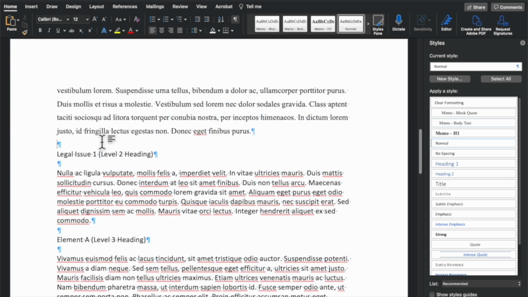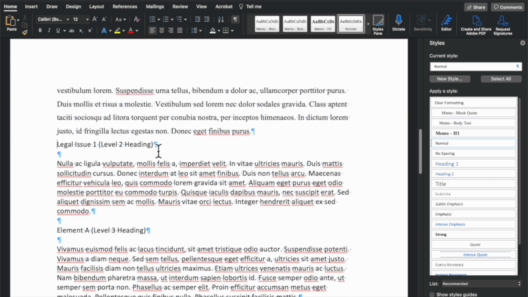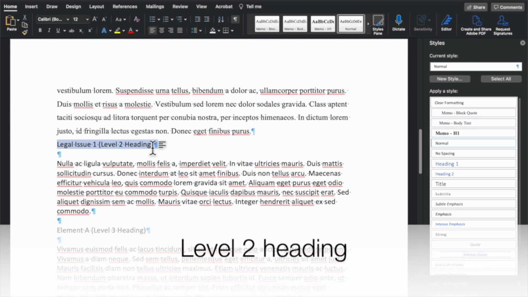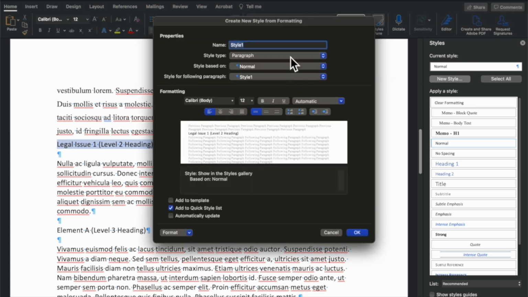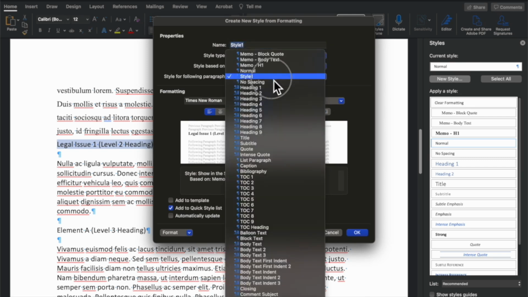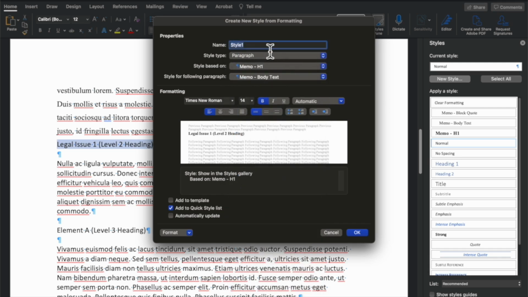Now we've come to a level 2 heading. Time to make a new heading. We're going to create a new style. Our new style, of course, is a paragraph style, and we're going to base it on memo H1, so it will inherit its characteristics. The style for the following paragraph should be body text. And let's call this memo H2 for our second level heading.